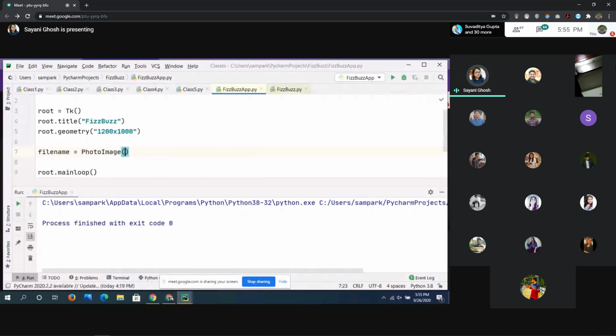This will actually store the image file in the variable file name. So what will we do? File equals to poster.png, because my image name is poster.png. You will write your image name.